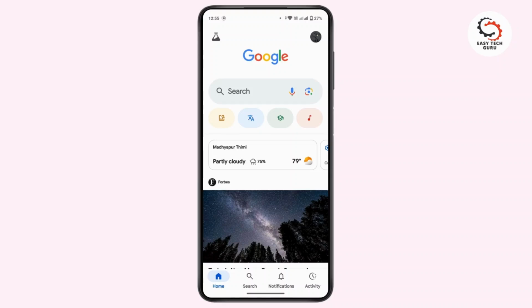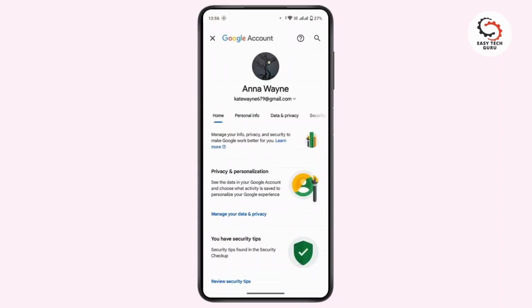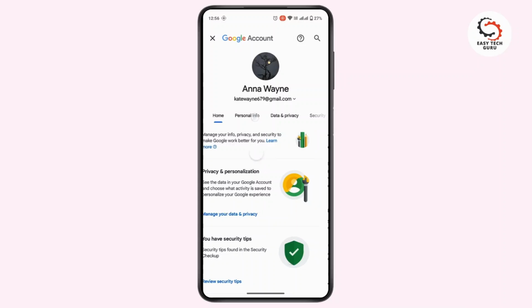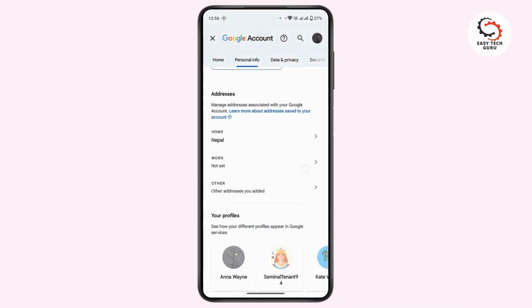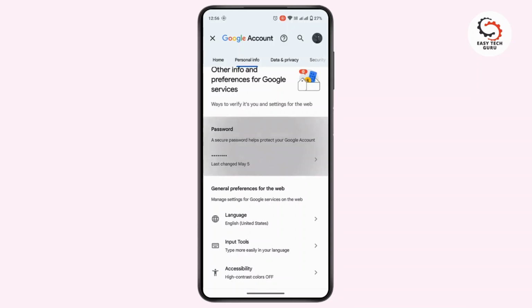Once here, tap on your profile at the top right corner and here tap on manage your Google account just below your profile name. Once you land on this page, just below your profile name again, tap on personal info. Scroll down and search for the section as password. Once you find the password, tap on it.